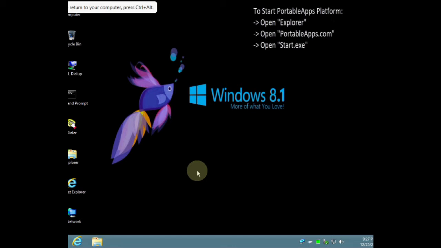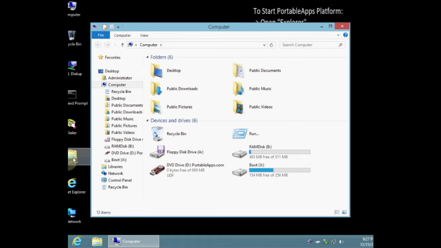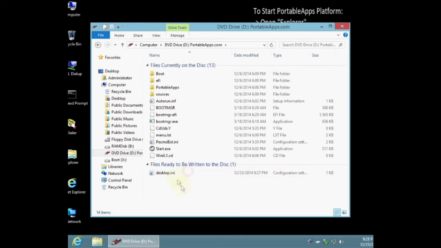That's why there are instructions on the desktop. But it's simple to follow. You open up Explorer, which is on your desktop here. And when you open up Explorer, you can see the RAM disk that's put on there in the boot RAM, and then of course our system itself. And we're looking for portableapps.com. We double click that and double click the start.